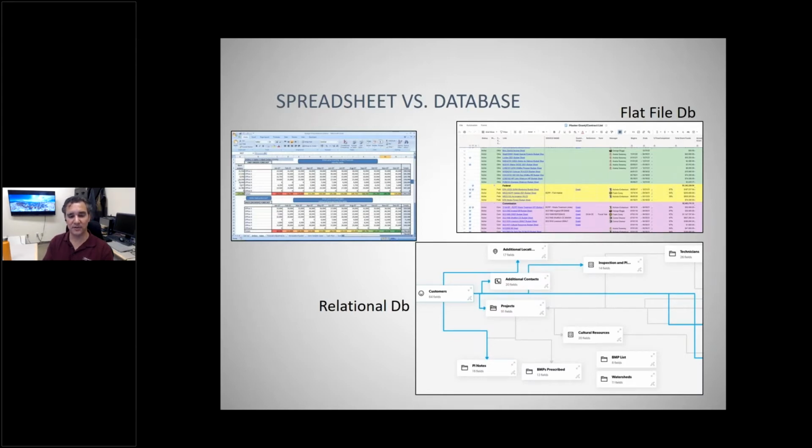The reason you ask yourself that is a traditional database is a relational database. So customers, the customer field here is connected to locations and contacts and projects. So if you build a customer, you have different projects for that customer, and then you have many P&I notes for that customer.